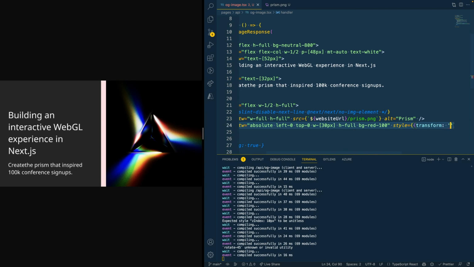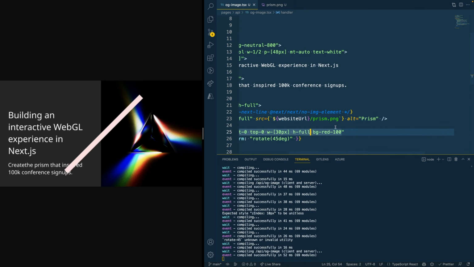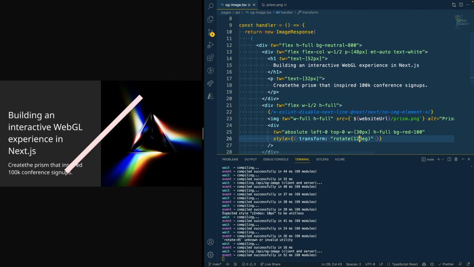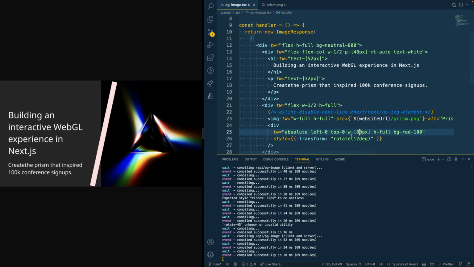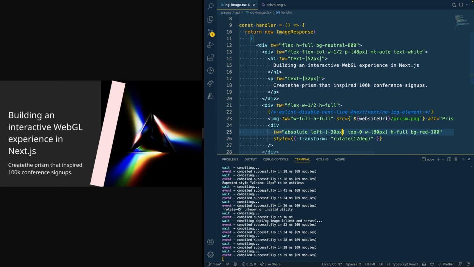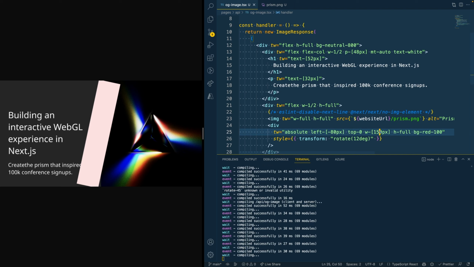Let's add a transform, rotate 45 degrees probably. That's way too much. 12 degrees, something like that. Okay, and that means that it might need to get a bit bigger and it probably should go further to the left. If we want to do negative properties, again, we can use the arbitrary value. Yep, make it a little bit bigger.